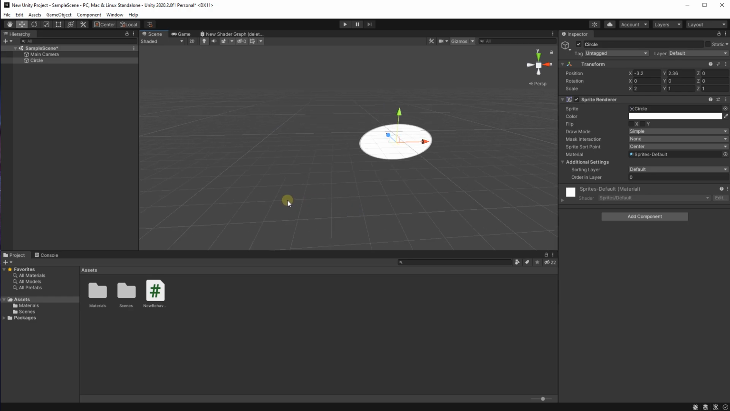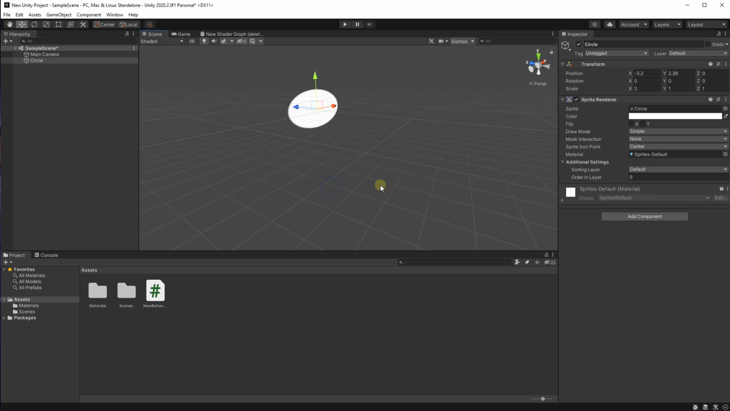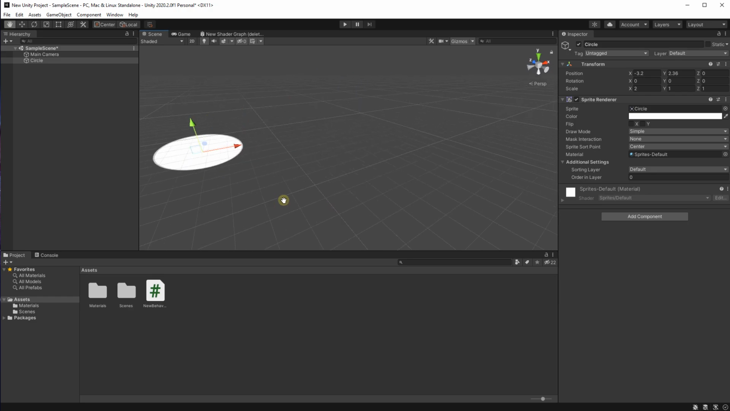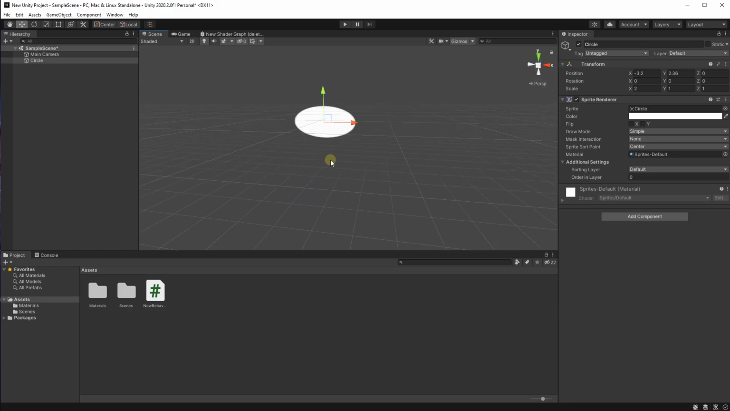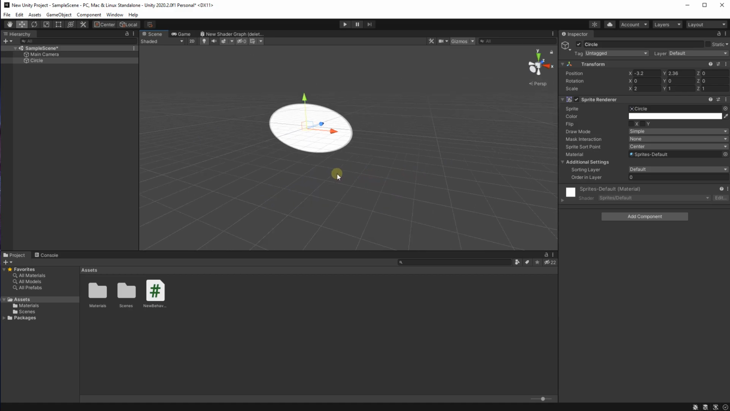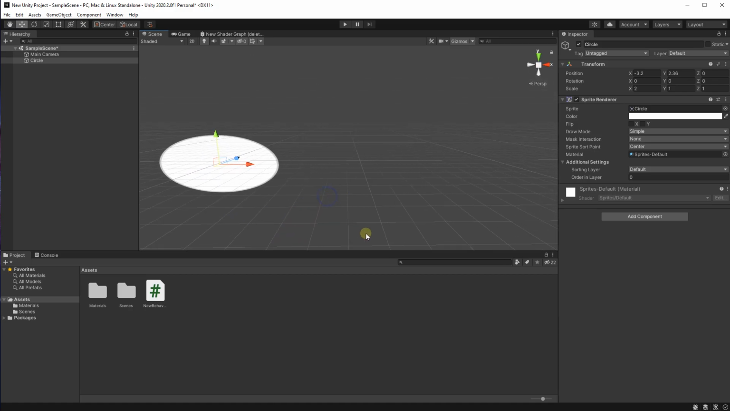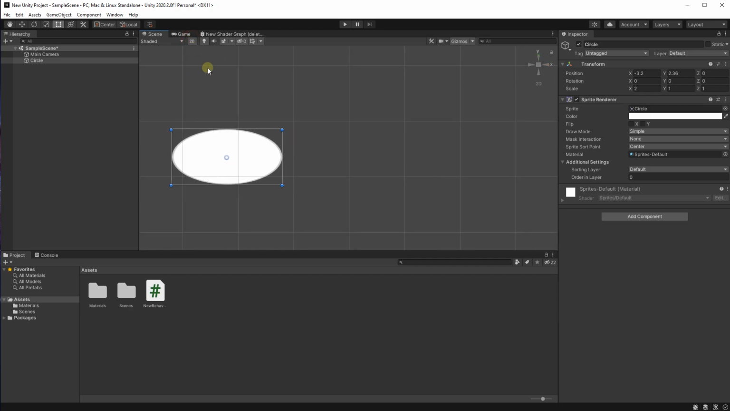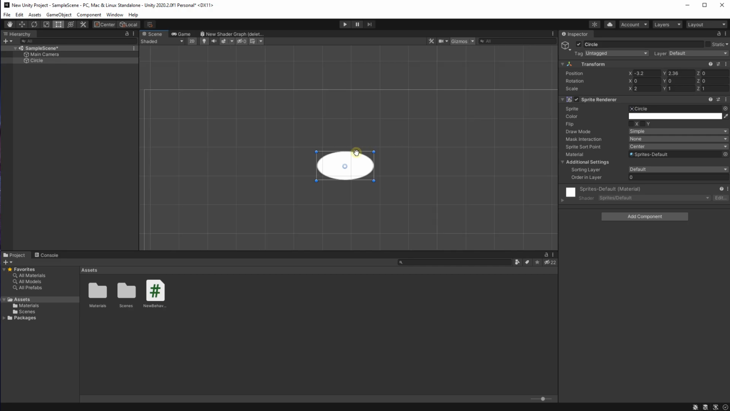So here we are. And if you look at it, it's just a plane. It has no depth. It's just a 2D sprite with absolutely no size in the z dimension. The z dimension in the context of Unity 2D is always going in and out relative to the screen, if that makes sense.